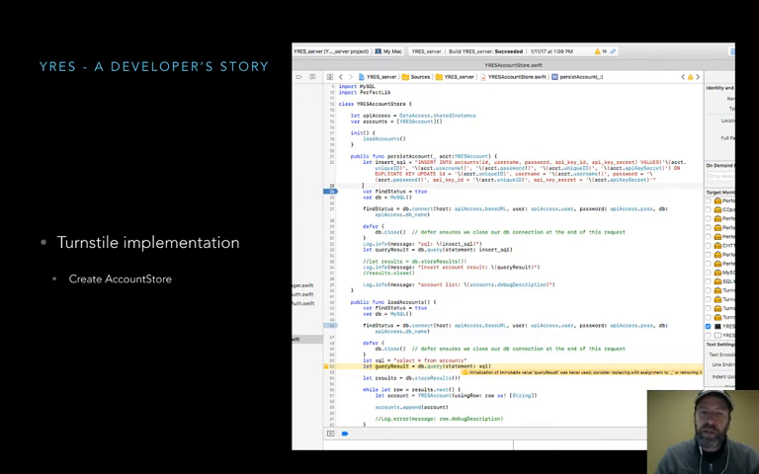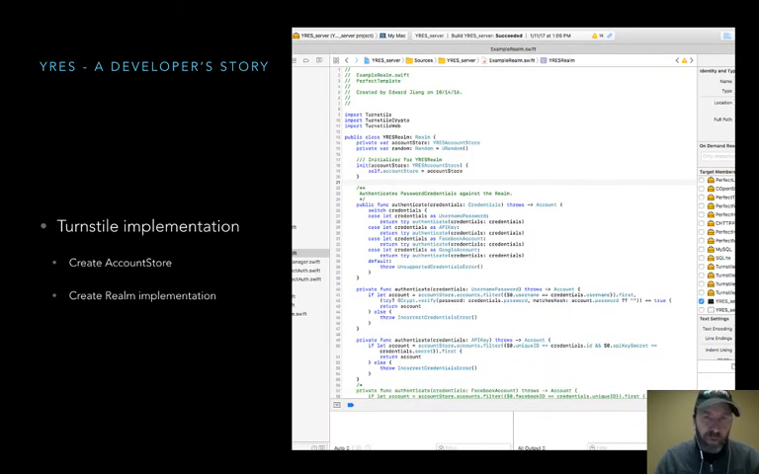You can see here some of the code that is my account store class, and all it's doing is grabbing data out of the database and returning it in a JSON in an object format. The Realm implementation, equally, was harder looking in the documentation than it was to implement.